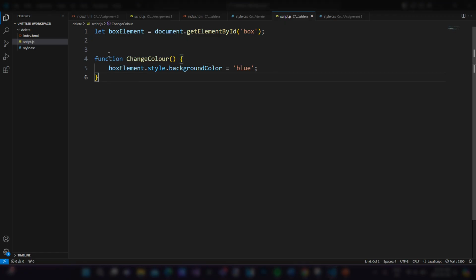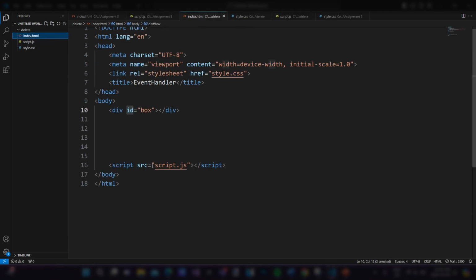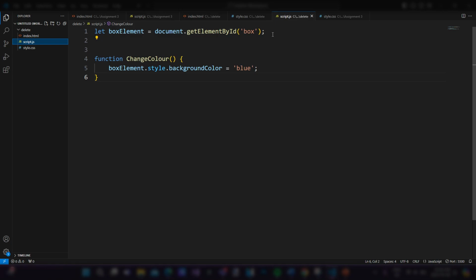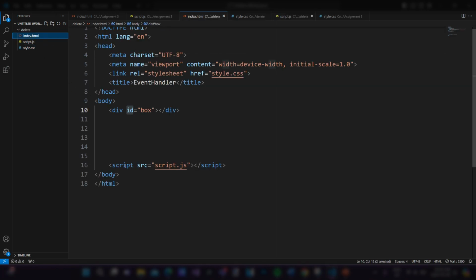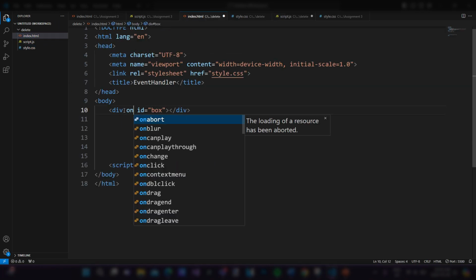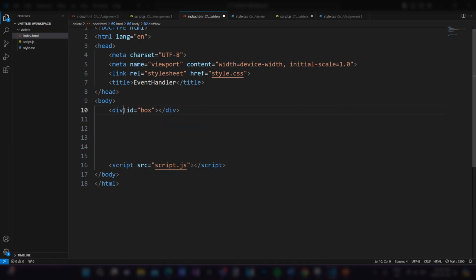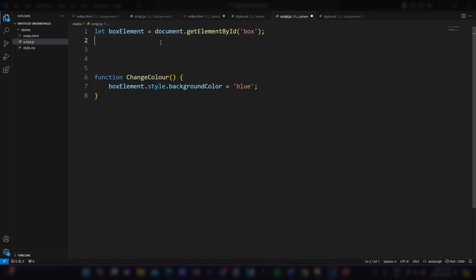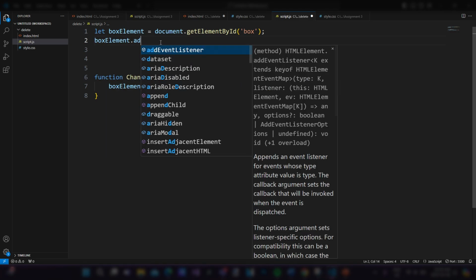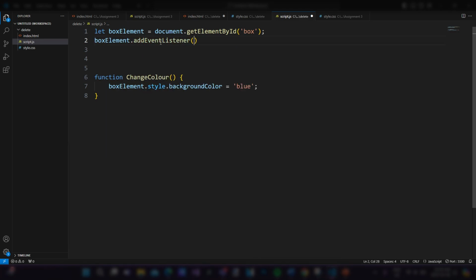So the trick is, well, how do we call this function strictly from this div? And the answer is, well, we can add an event listener to this HTML element. And normally we would add it here. We would say, well, on click, but I'm going to show you a new way because it's better. So I've got a variable that is linking to this HTML element. So I'm going to use that variable, boxElement.addEventListener.